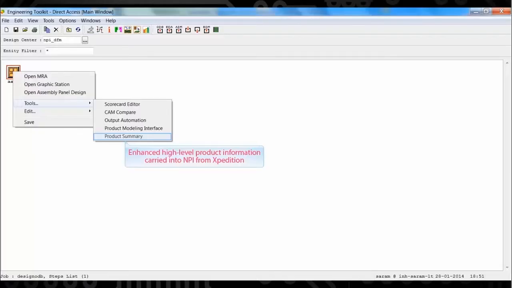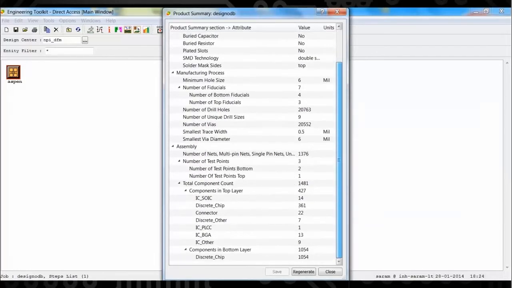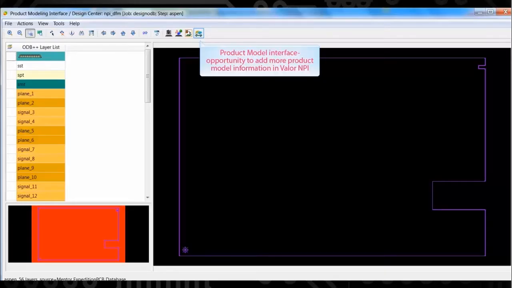Here you see the Valor NPI interface. A lot of useful data about your product design is extracted from the Xpedition system to be carried through the NPI flow. For example, you see here all the information that is normally seen in drawings and documents, but here it is stored as structured data, part of the manufacturing level product model. As the NPI flow unfolds, the NPI engineer can add more information to the product model, further reducing the dependence on documentation and reducing the potential for human error.